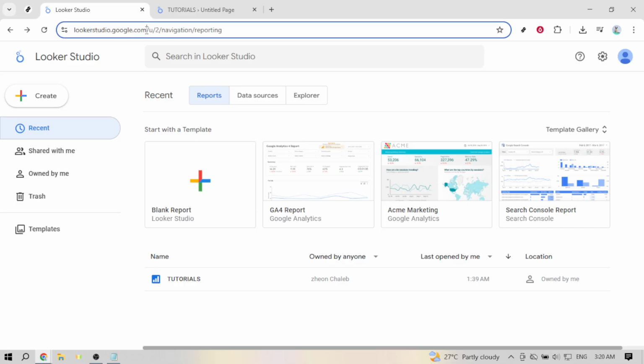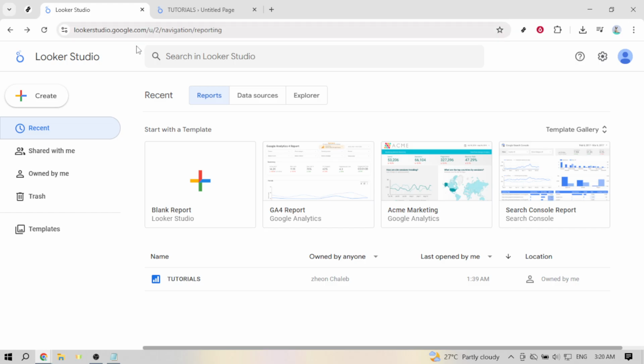Start by opening your browser and heading to lookerstudio.google.com. If you're already signed in, you'll see your reports and templates. If not, sign in with your Google account so you can create and edit reports. Don't worry about data sources right now. Our focus in this video is the layout and navigation, not connecting data.